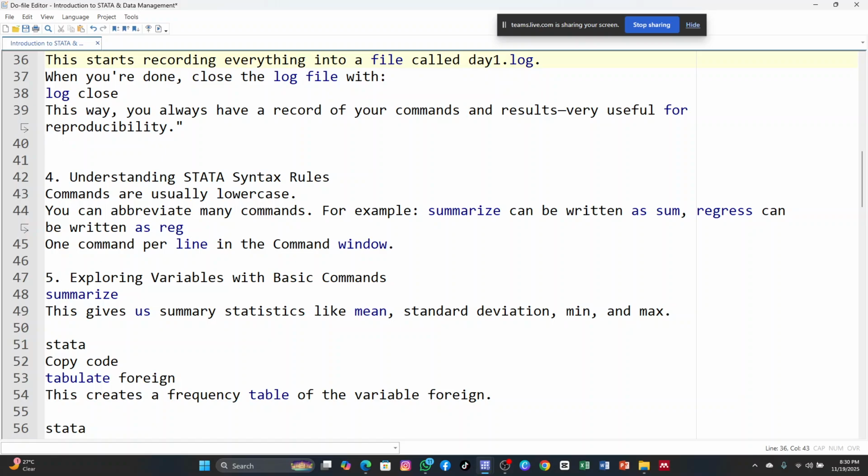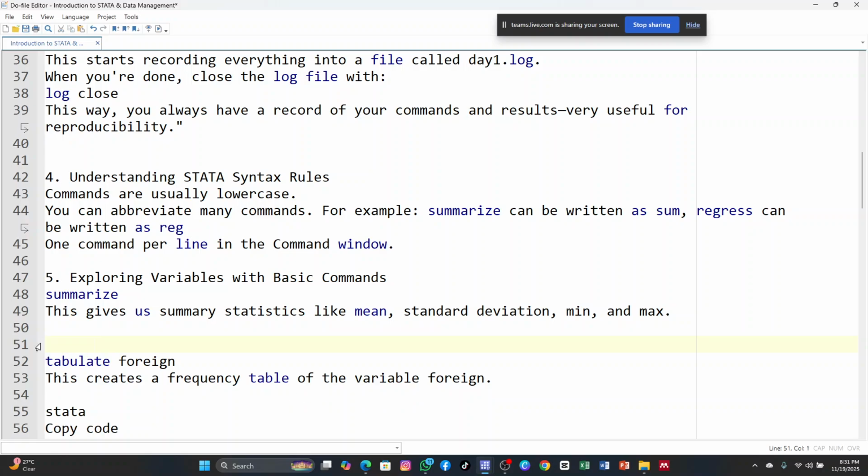When you type summarize, you are going to get the summary statistics of that data. You'll be getting something like the mean. Do you remember when we were doing your assignment in Excel? We were talking about the mean, average. So in Stata, when you use a single command like summarize, you will get the mean, the standard deviation, the minimum, and the maximum. Do you understand?